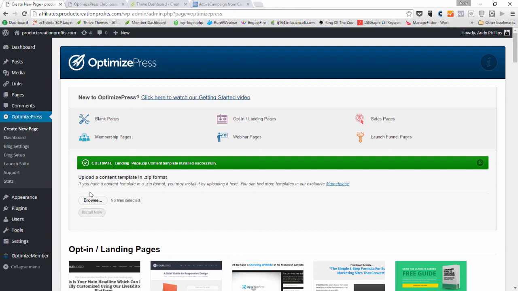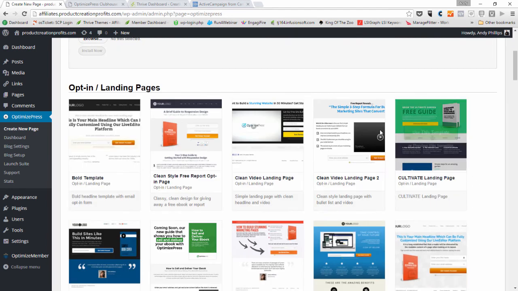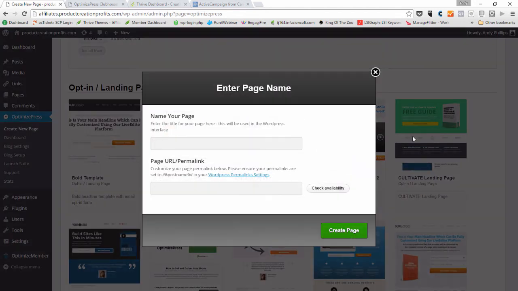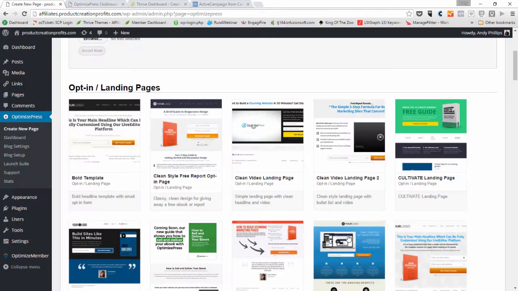And OptimizePress do these different themes. They come up with them every single month. There's brand new things to go in there. So there is the theme. So we can actually go use this template. And what I'm going to do is I'm going to call this test page and create page.